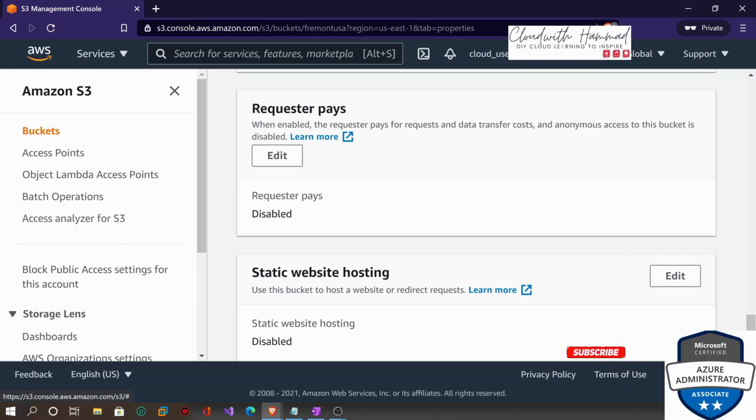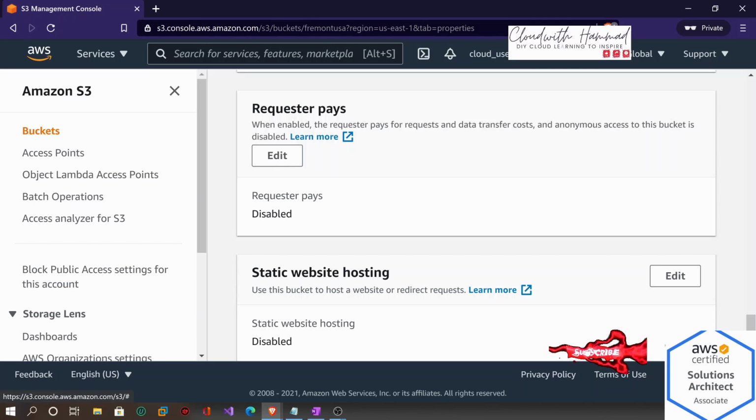And then requester pays, I think this is basically about the bucket owner. We know that if we don't enable this, the bucket owner pays for S3 storage and data transfer costs that are associated with this bucket. But if you configure it to enable this, the requester pays. You use this when you want to share data, but you don't want to incur charges when somebody else is accessing the data.